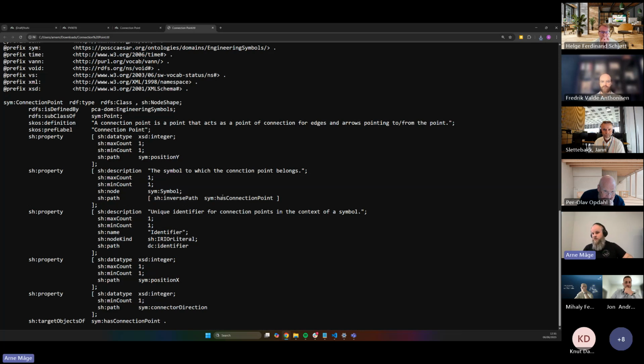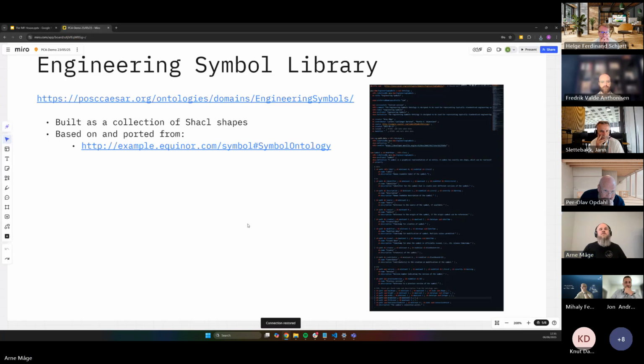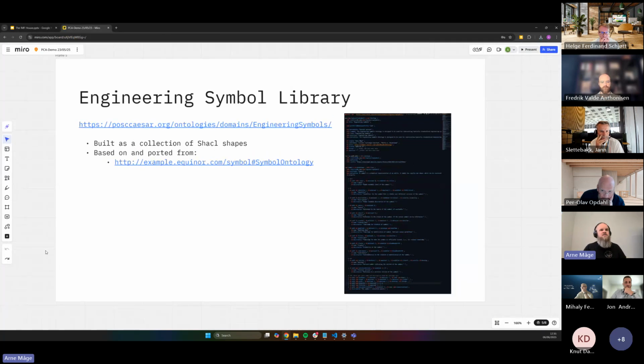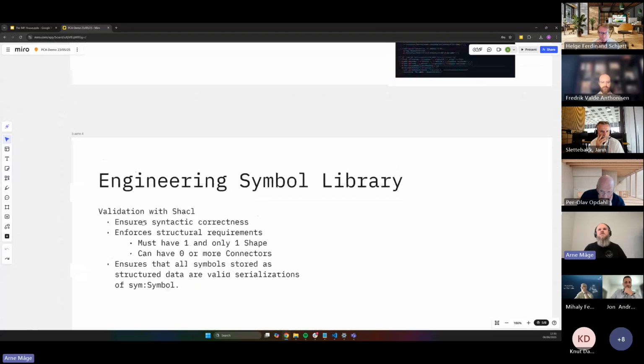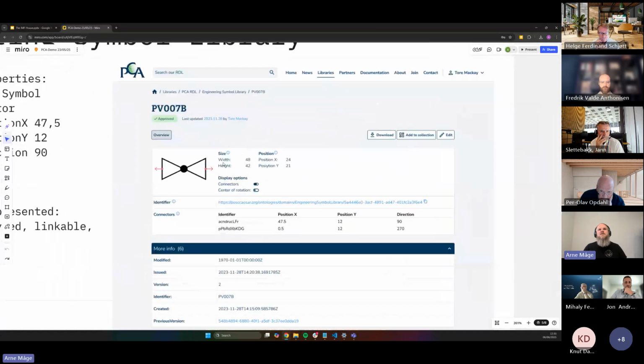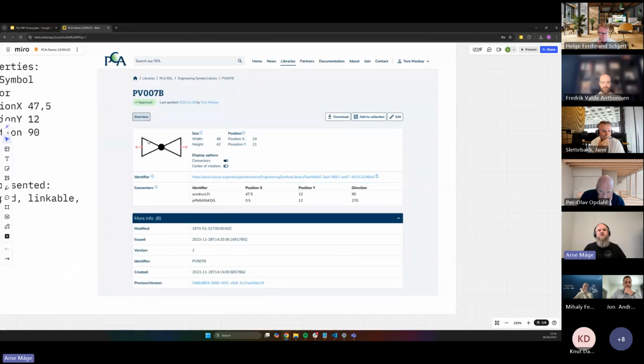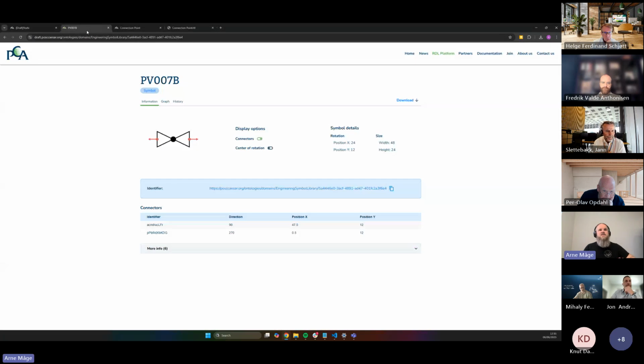That's the first part. And the second part is what we showed you last week. We had this Figma draft, how we wanted the presentation of a symbol to look. And then, thanks to awesome work by my colleague Tora, I can show you this today.